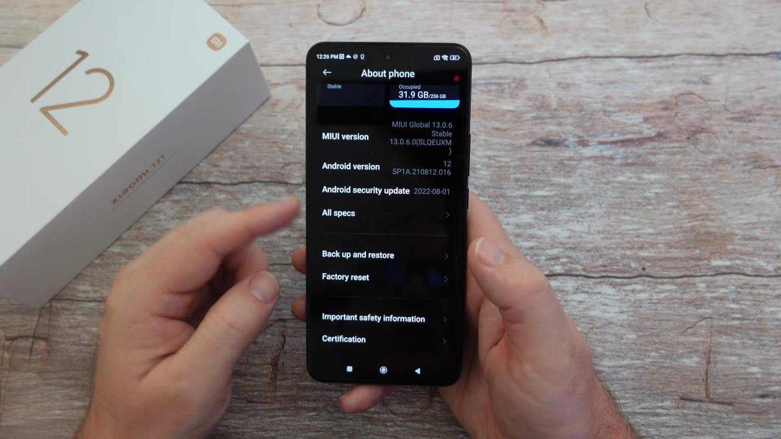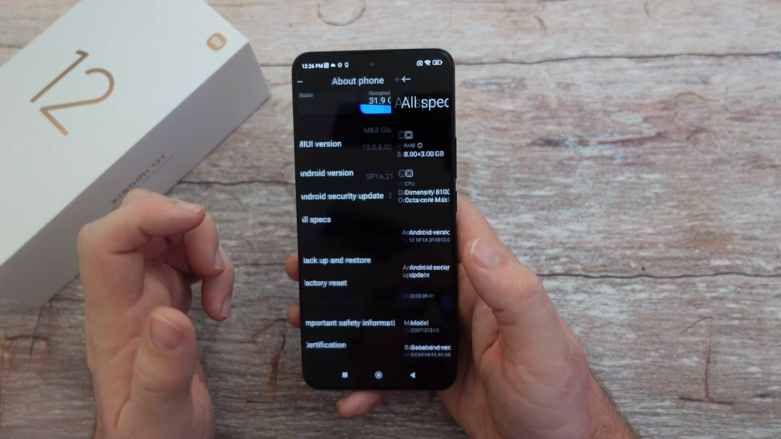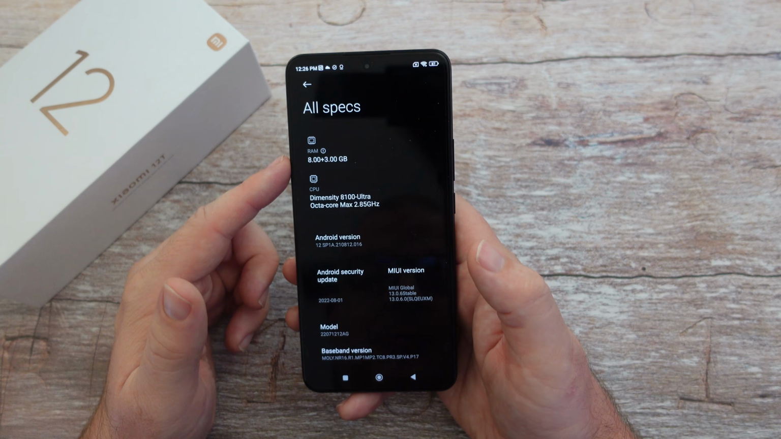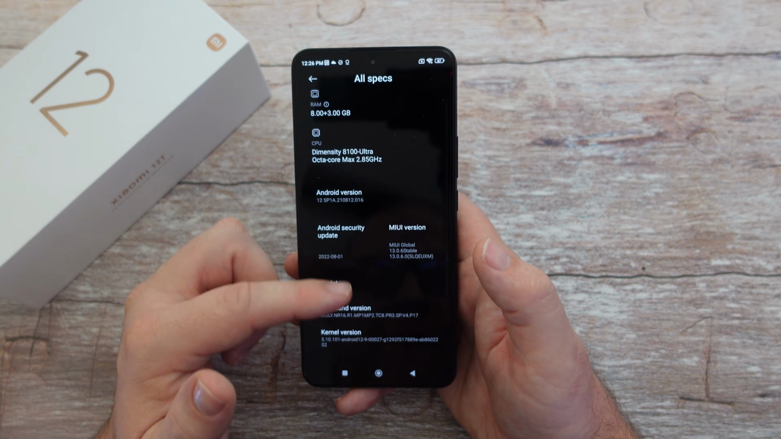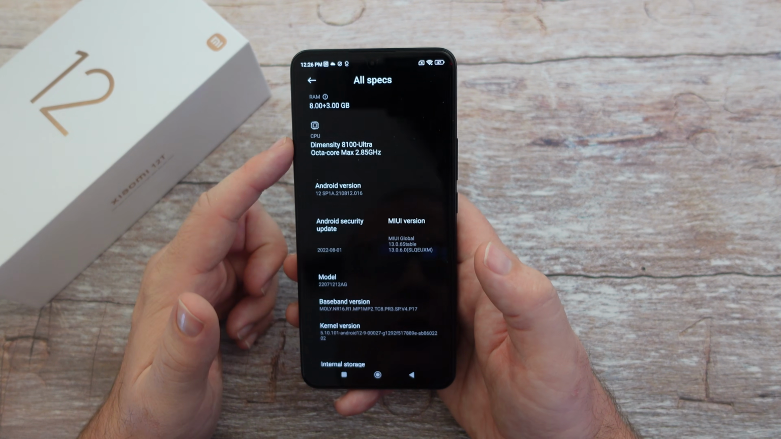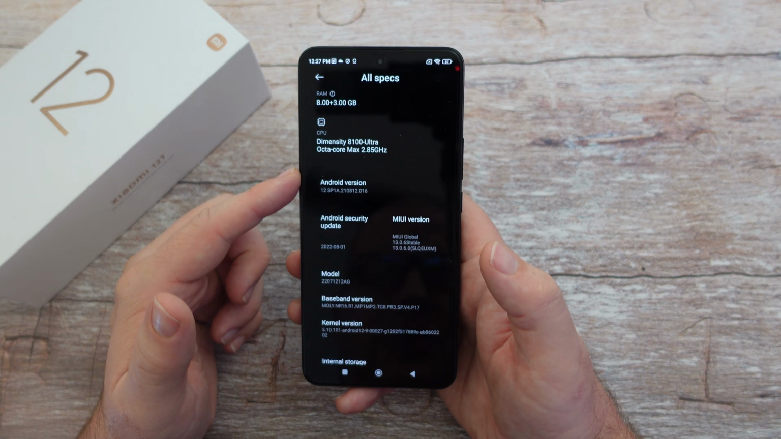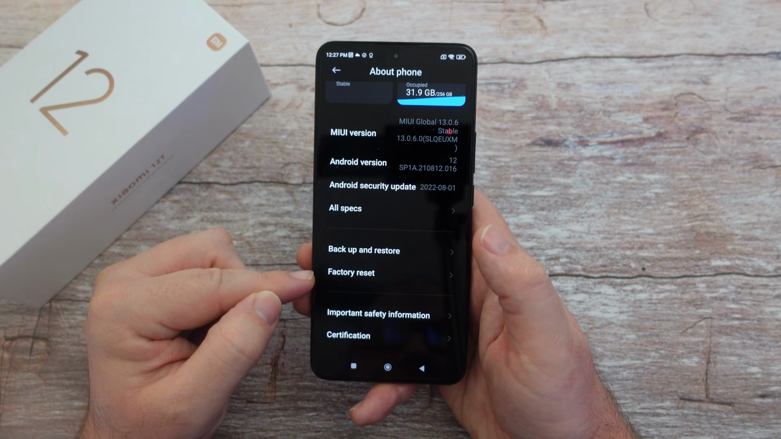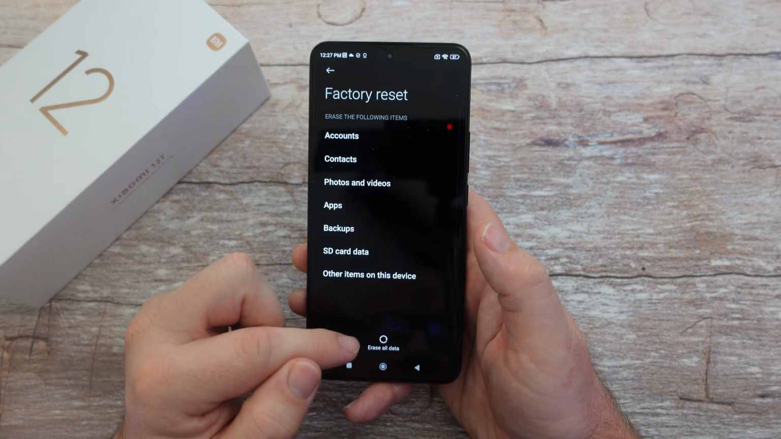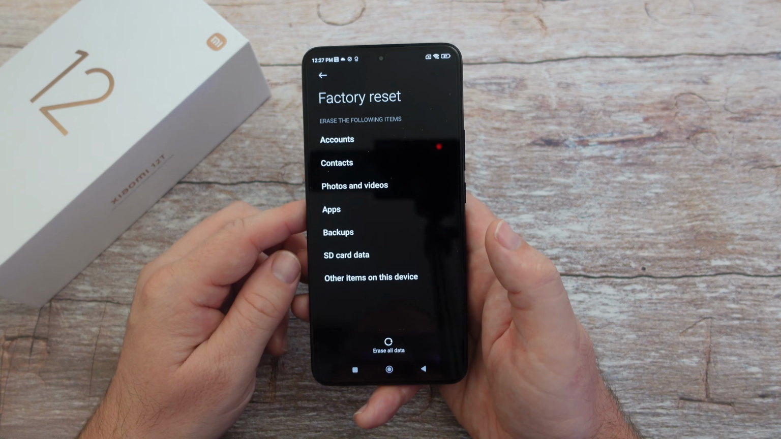If you want to see what specs your phone has, under this About Phone, you can go to all specs, and you can see basically the majority of the specs that you have for your phone, how much RAM, the processor, which Android version. Also under About Phone, if you want a factory reset, you can tap that and go through erase all data, and that's how you erase your phone.